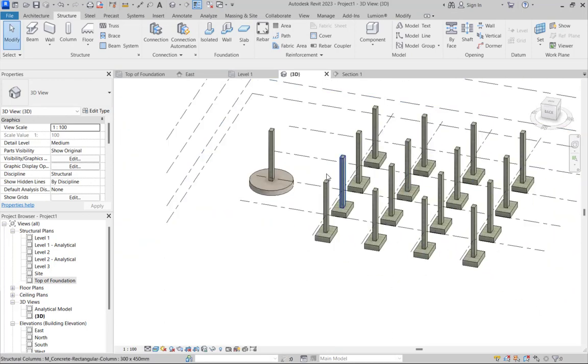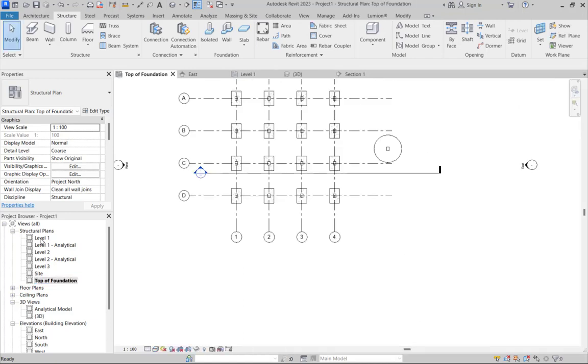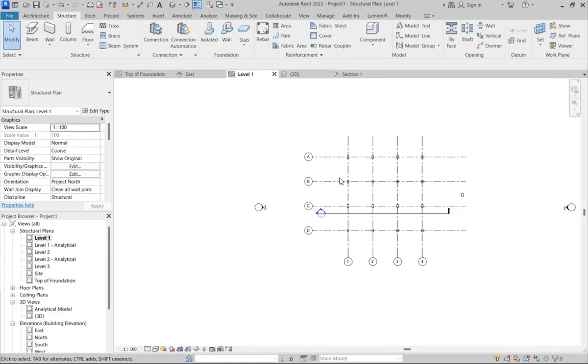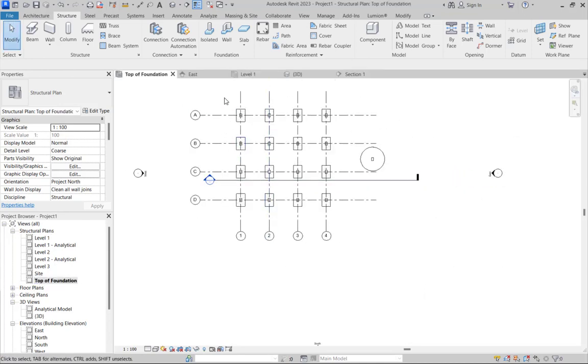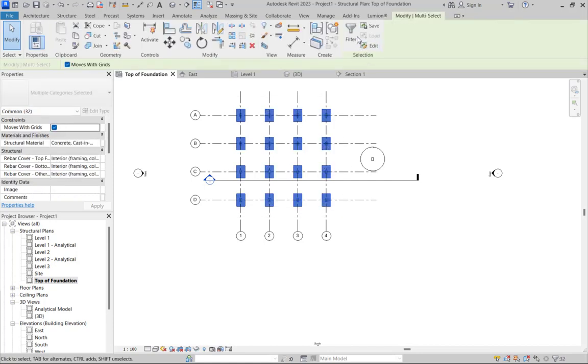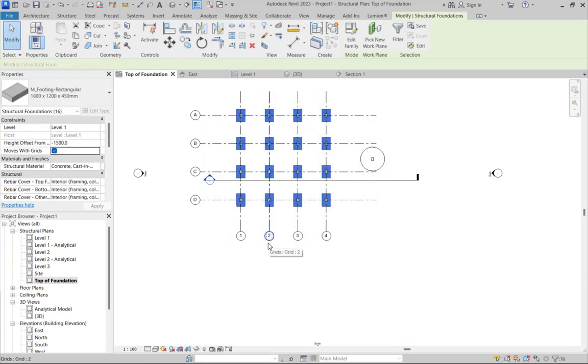There we have it. The next thing we are going to do is to try and create a pier, or a foundation pier. How do we do that? We are going to come into level 1 here, or go back to the top of foundation and delete everything here. There is a filter. The filter helps you filter out the items that you don't want. Right now I don't want the foundation base, so I'm going to check the foundation base here and delete them.